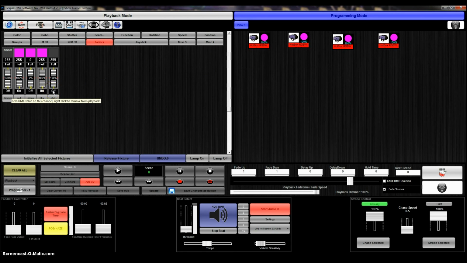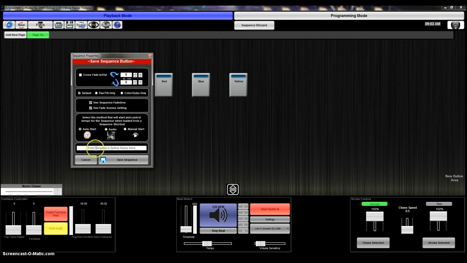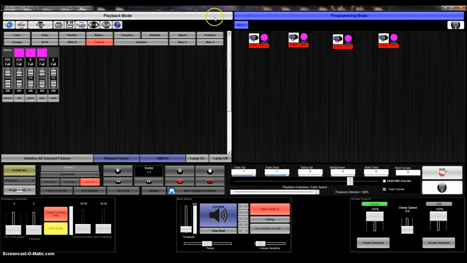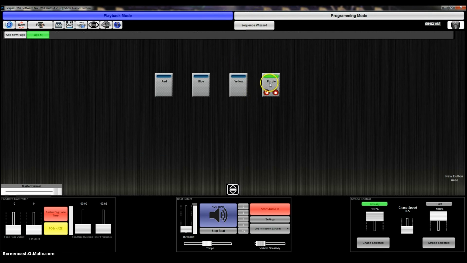So that's why we always suggest using your fixtures in front of you when you're programming, because there are limitations to DMX software, and we want to make sure that you are programming exactly what you want to see, and that's where the fixture really does come into play to make sure it's in front of you. Okay, so now we have a purple. I'm going to save that change as a button. Okay, all right, and there's my button. So now I have 4 static colors that I can choose from. Turn that off.